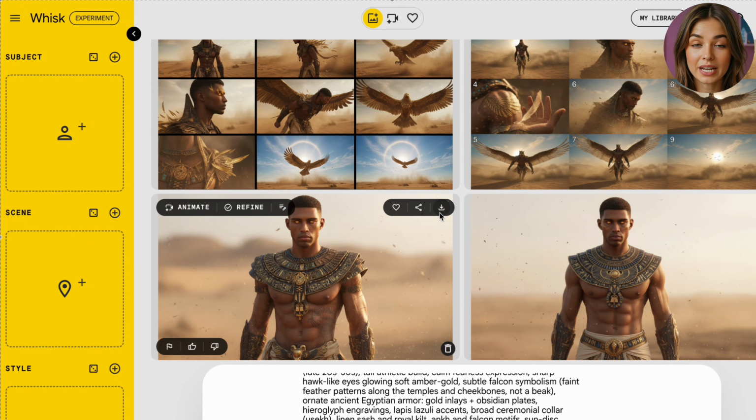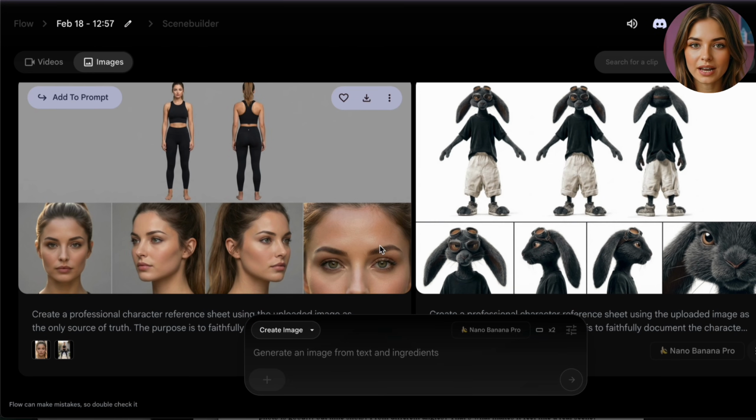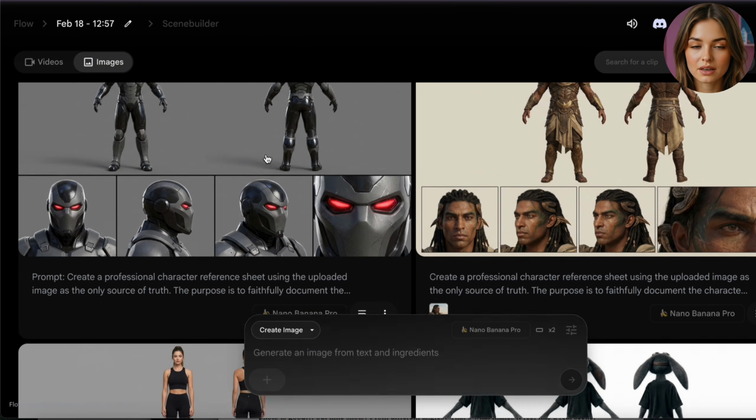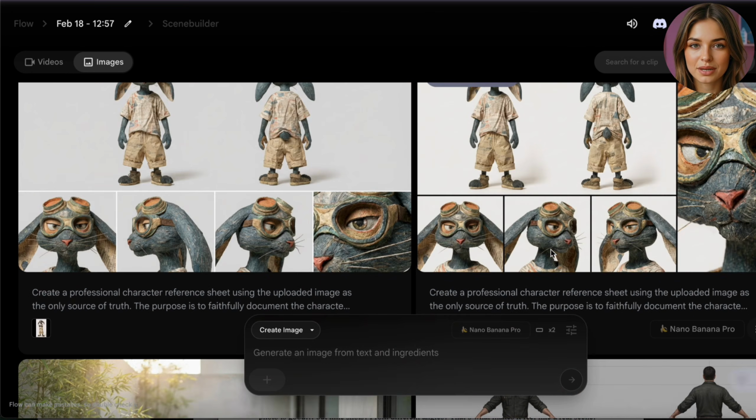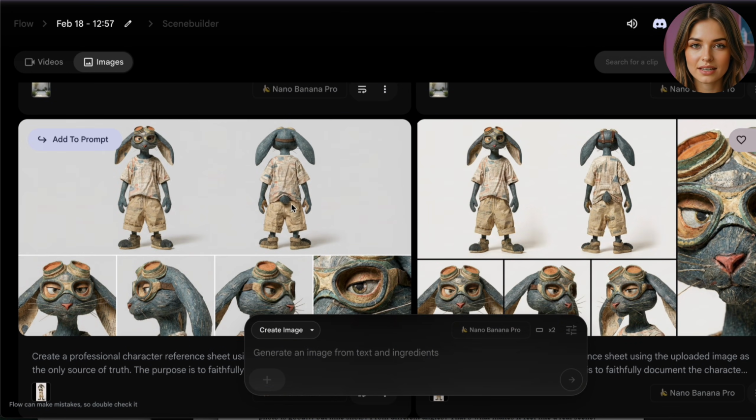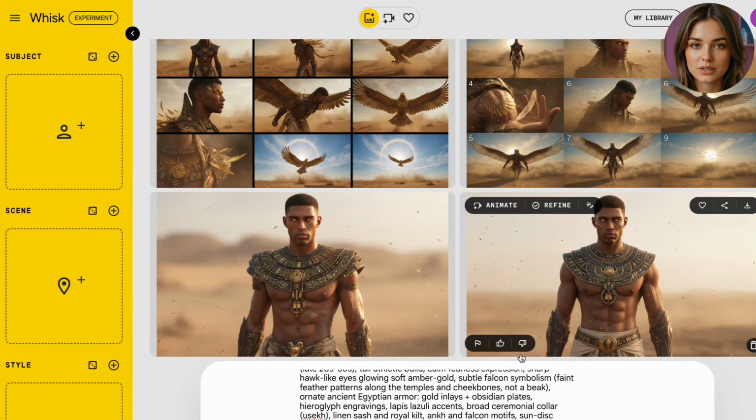And here's a quick trick I recommend. You can generate your character sheet that has different angles and some close-up details like the face, or some specific character feature. Later on, we'll use it to make sure your character stays consistent, even across different angles or poses.